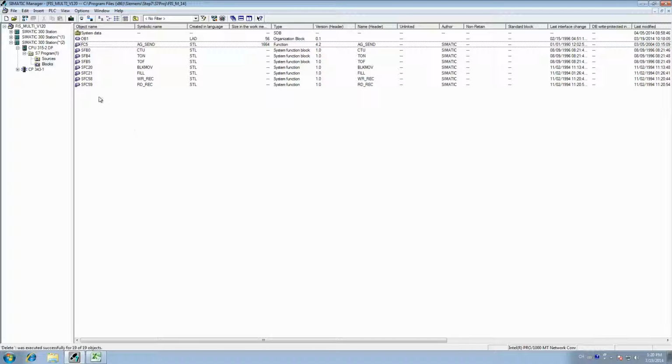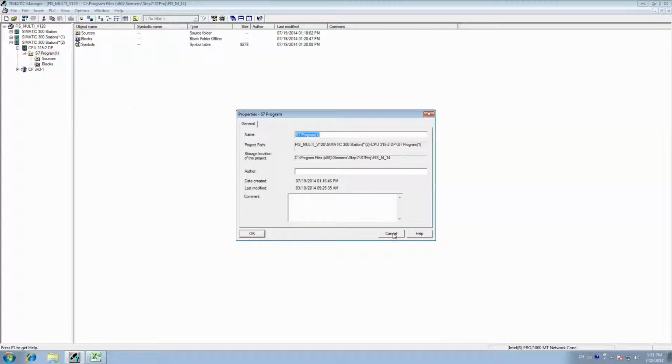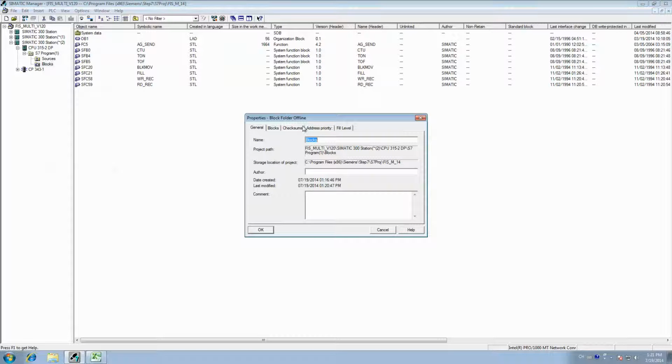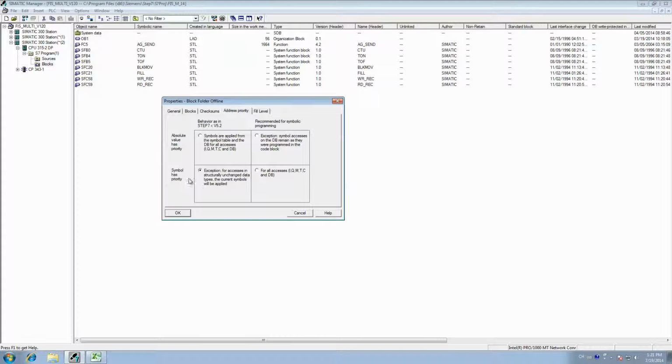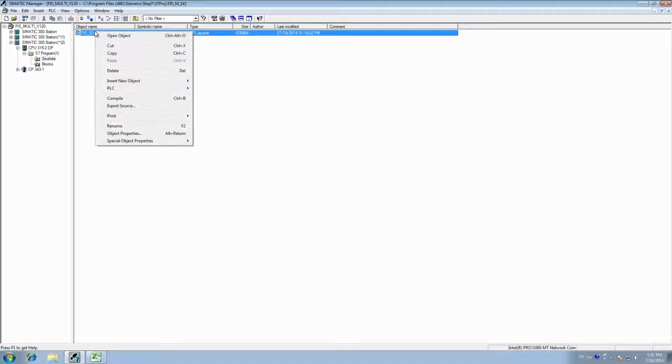Okay. Now comes the magic. First of all, before we recompile, the important thing you want to check here is in your program, under blocks, go to object properties and go to this address priority and make sure it's on symbol mode, these symbol modes down here, not on absolute. Make sure you do that first. Then we'll generate all our blocks with our new block numbers. You do that by choosing compile on your source.